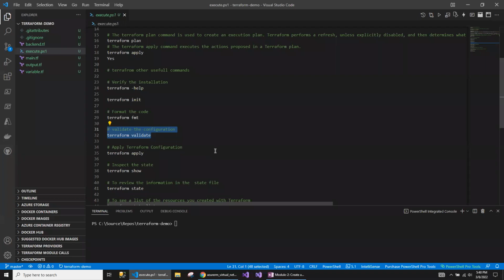It will basically validate the configuration. And then once everything is happy, you can apply those changes. It is going to basically compare your state, the remote state, with the actual resources during the apply.